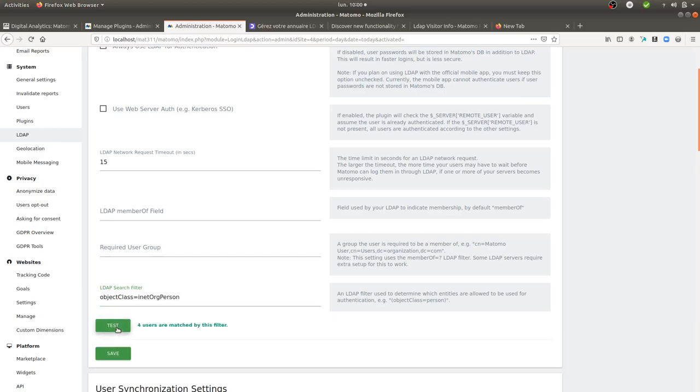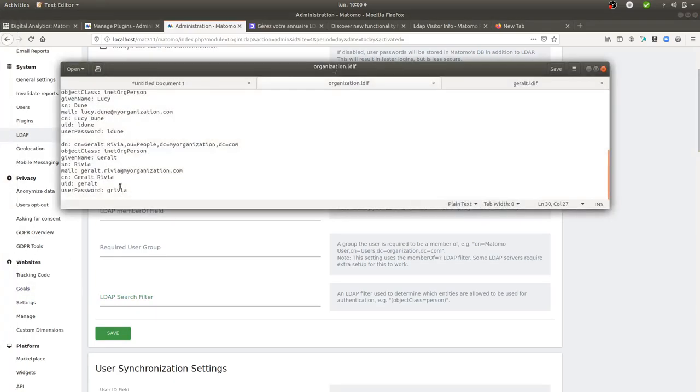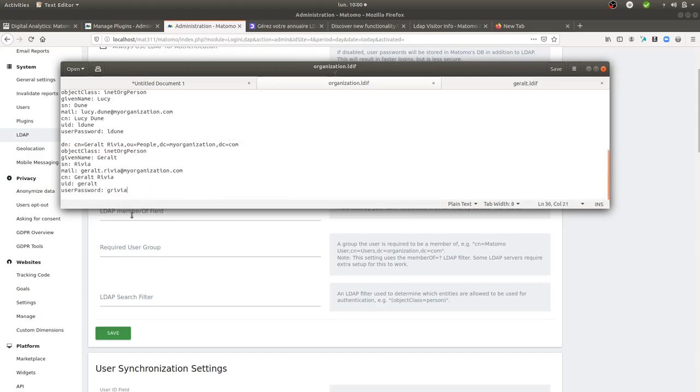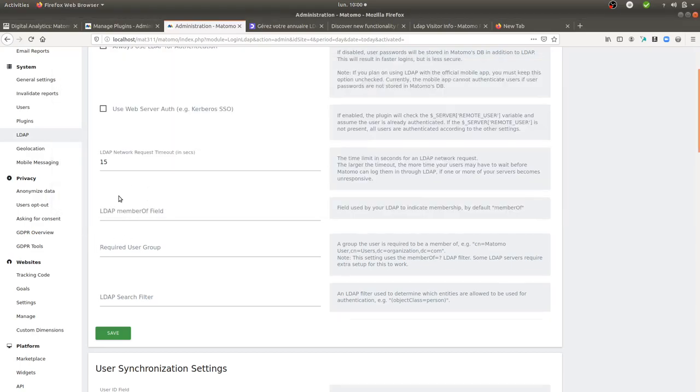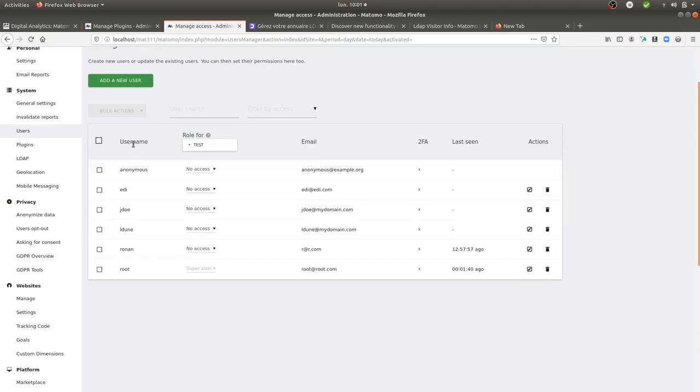Okay, so I'm just going to test it like this. So here it's telling me that there are 4 users within my database. And in fact, what I did is that I synchronized before creating those 2 people that you can see here. So here there's 1 person and there's 1 other below, and they are not yet synchronized here with the Matomo database, because as you can see, the name of Gerald of Rivia is not appearing over here.